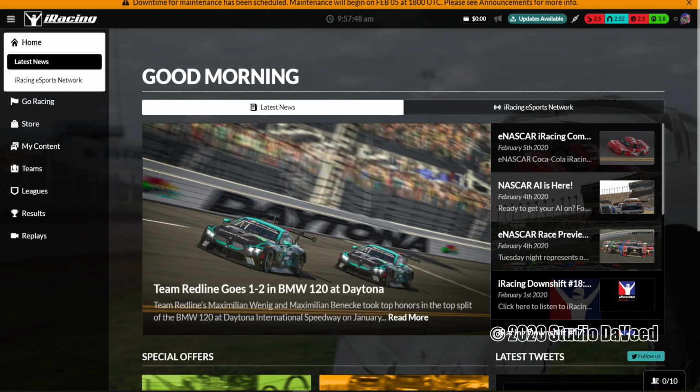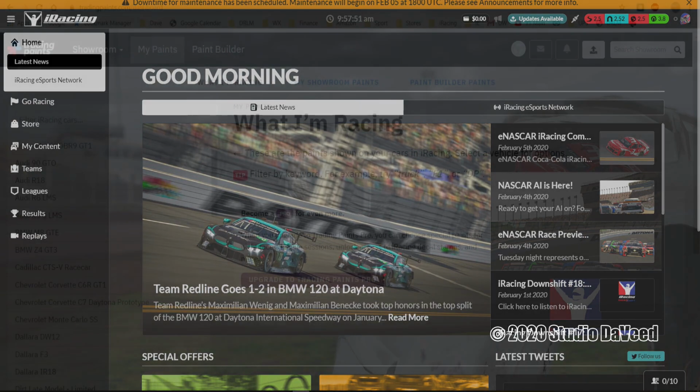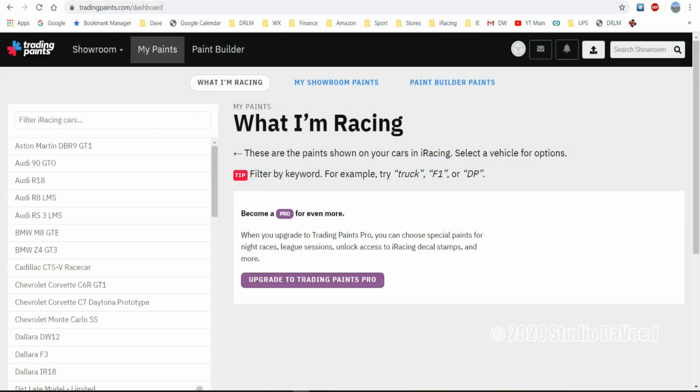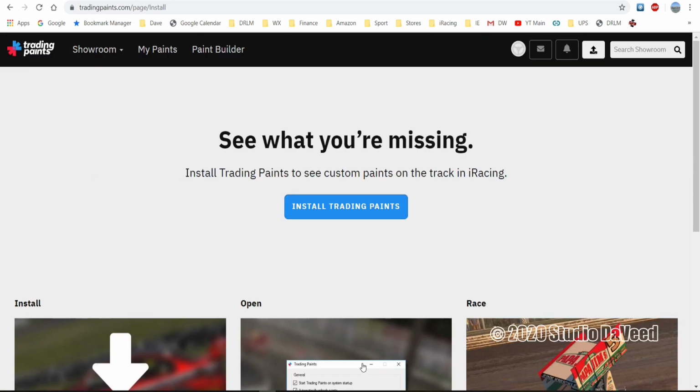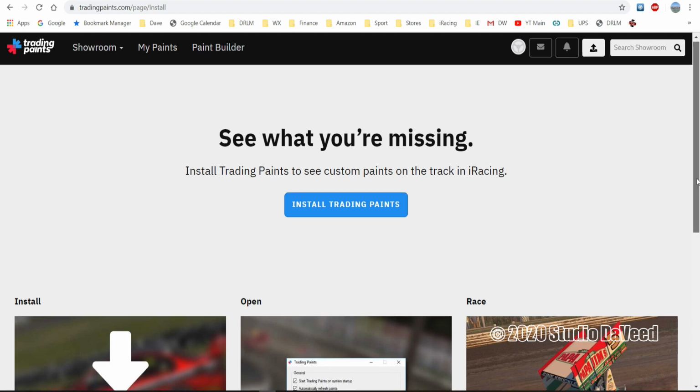Stick around, let's go. The first thing you need to do is head over to tradingpaints.com. This website interfaces with iRacing in order to show the paints on the cars. You need to register and become a member there. They have a free version and a pro version, a paid version, which is about $24 a year. You'll want to scroll down to the bottom of the page and click on Install. Then install this program from Trading Paints. This program runs in the background, and as I said, it is what allows Trading Paints to interface with iRacing.